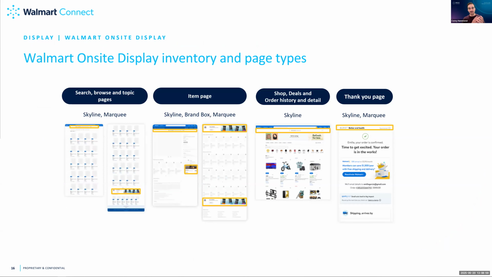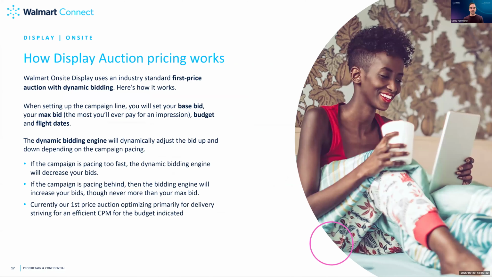So the highly visual on-site display ads reach customers while they're actively shopping on Walmart.com and in the Walmart app. This includes placements across search, browse, topic pages, item pages, shop, deals, order history, in detail, and then our thank you page as well. And like most of the industry, Walmart on-site display uses first price auction with dynamic bidding. Basically, you set a base bid, your max bid, your budget, and a flight date, and our dynamic bidding engine takes it from there.